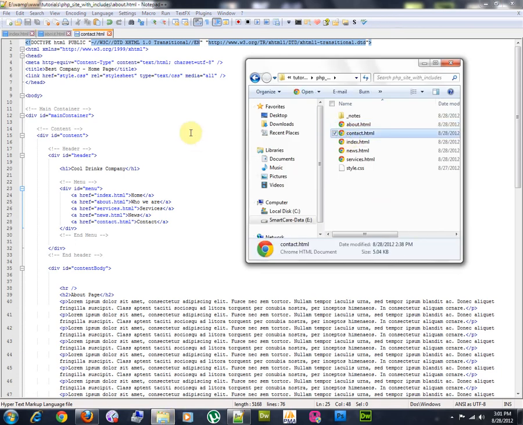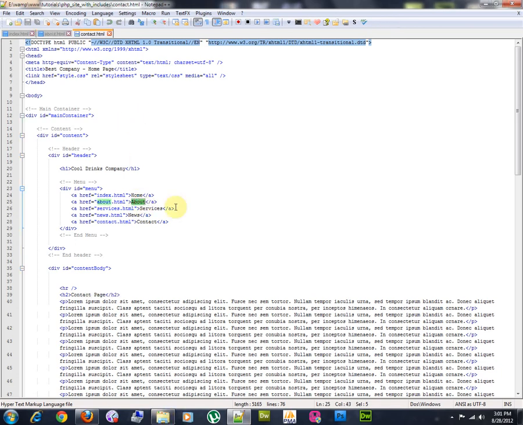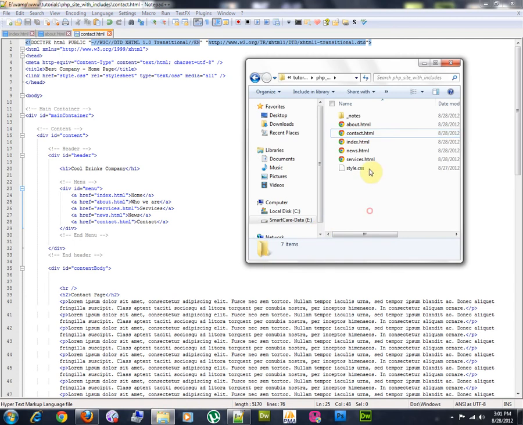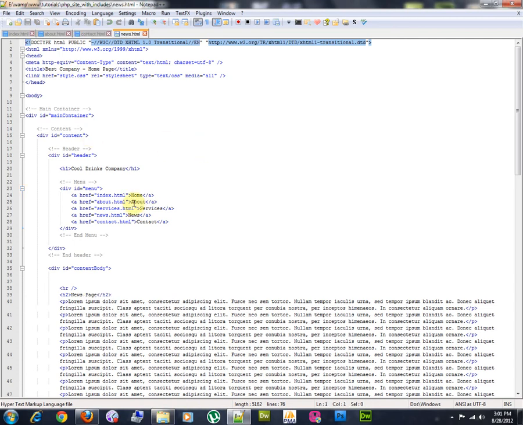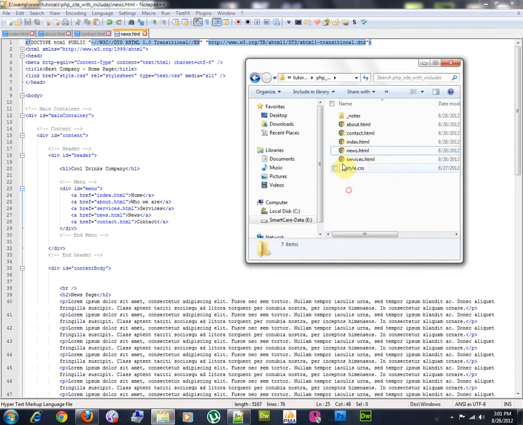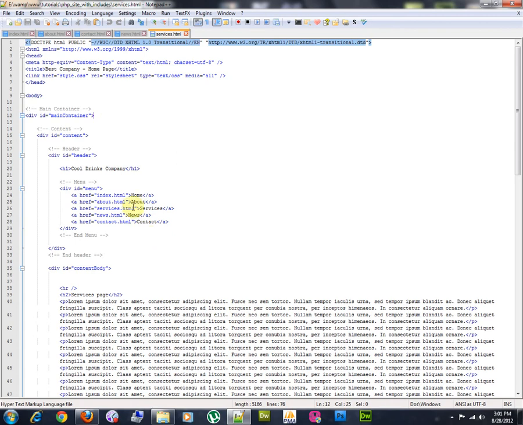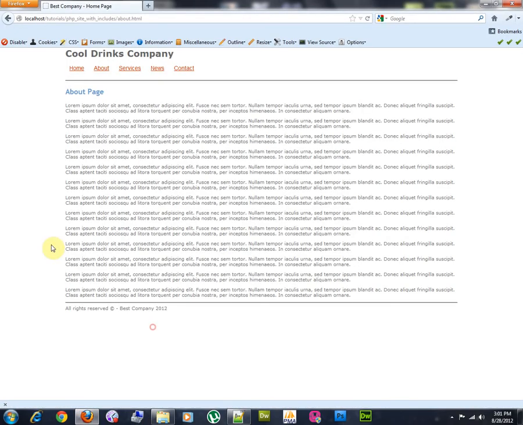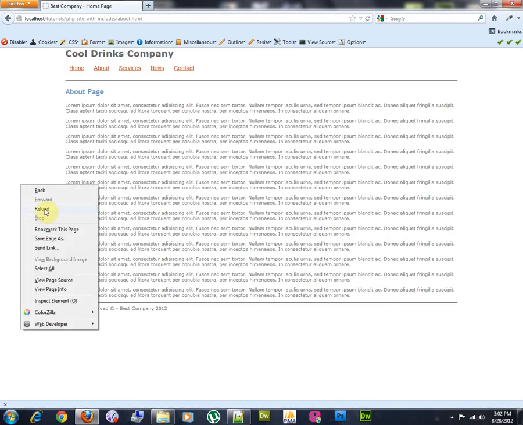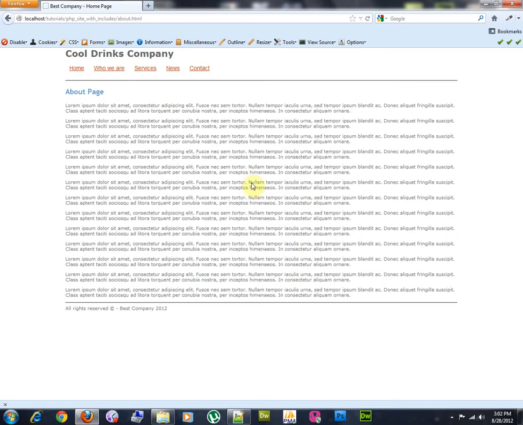Then contact. Hit save. News. Hit save. Services. Hit save. Let us refresh. Let's see if we have done all of the pages. We have changed all of our pages.